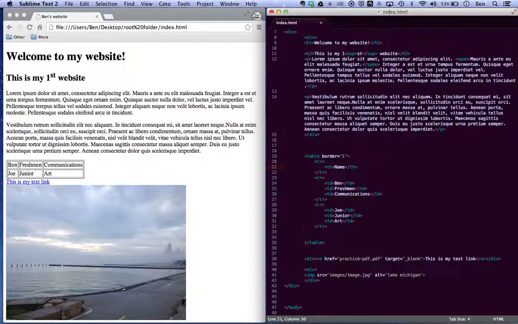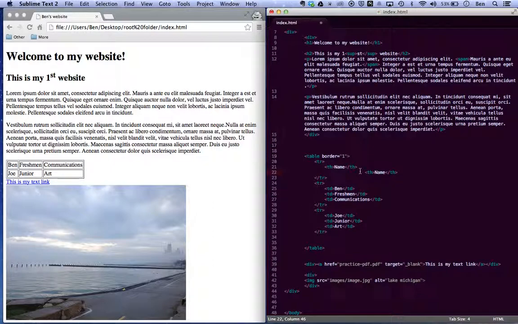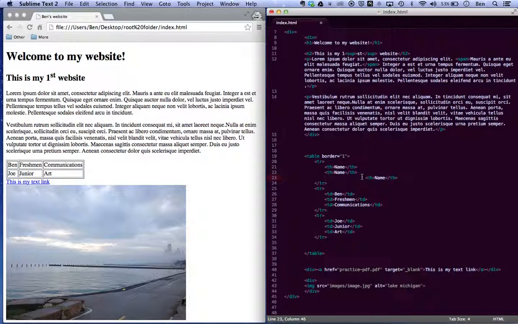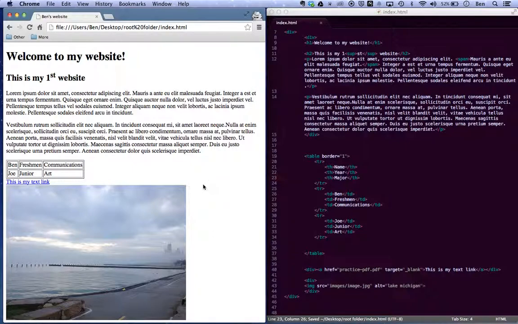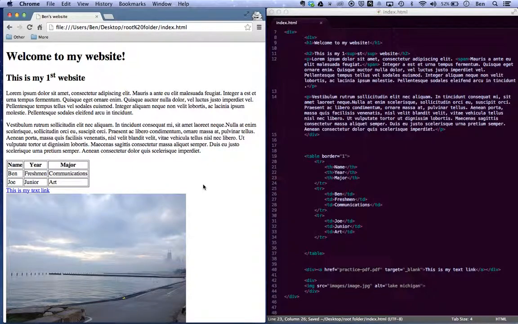Table header. And then to speed up the process, let me do a little bit of copy and paste. And we'll just add in year and major. Refresh. You can see that by adding the table header, it does make those bold by default. So it clearly identifies to the viewer that that is the header.